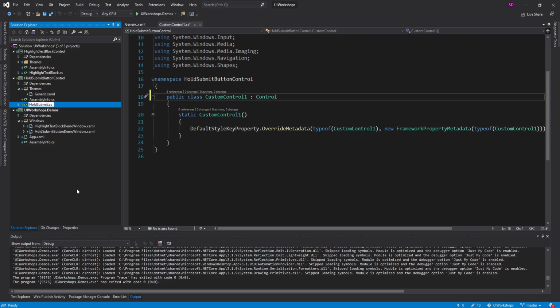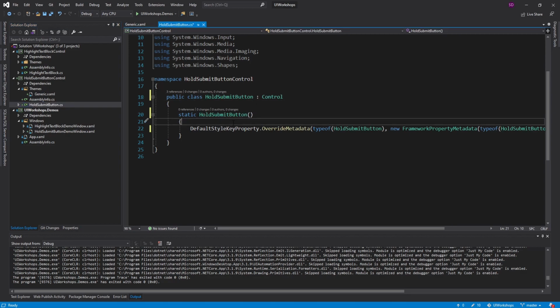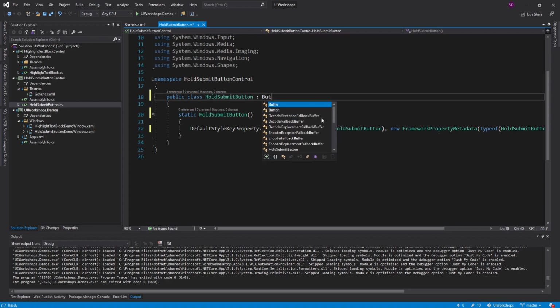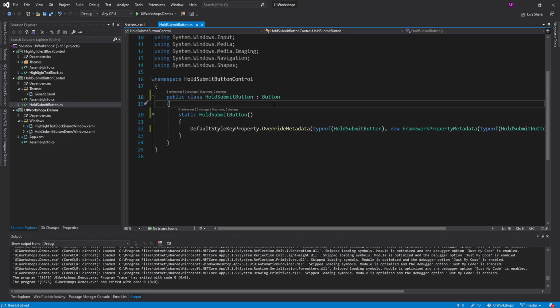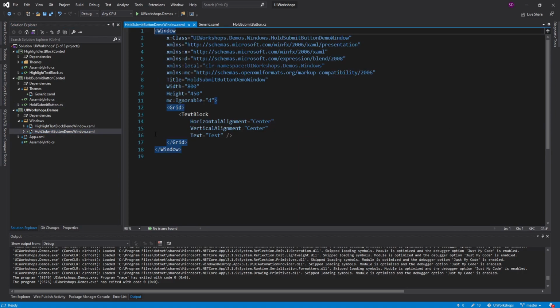So let's start off by getting rid of this gigantic comment and renaming our control to the hold submit button. Alright, so since this is a button, we are going to inherit from button. Unlike last time, we didn't do the inheritance, but we want to reuse a lot of the button logic in this control. And let's actually get this control set up in our demo window so that we can see what's going on as we start making this.